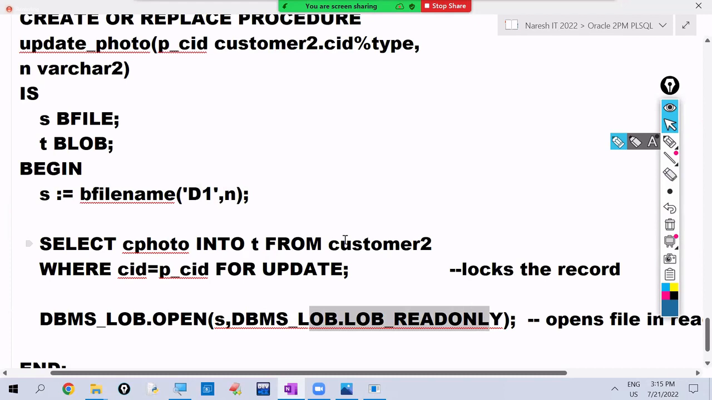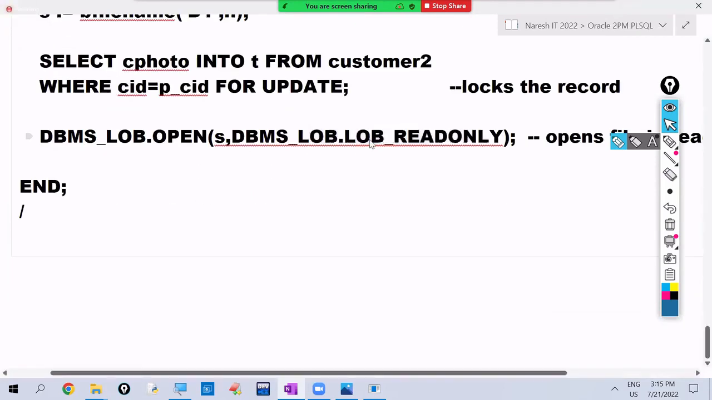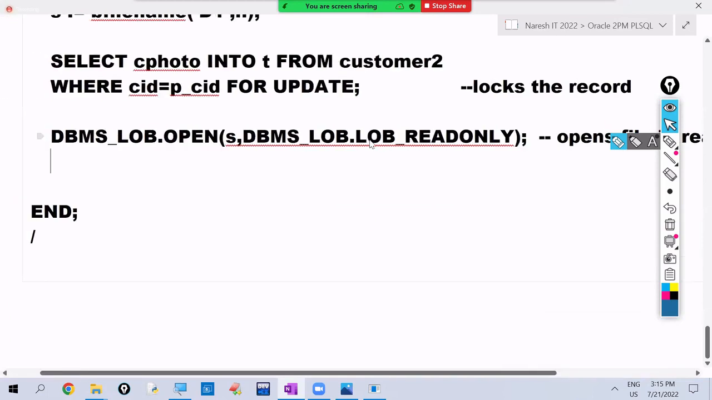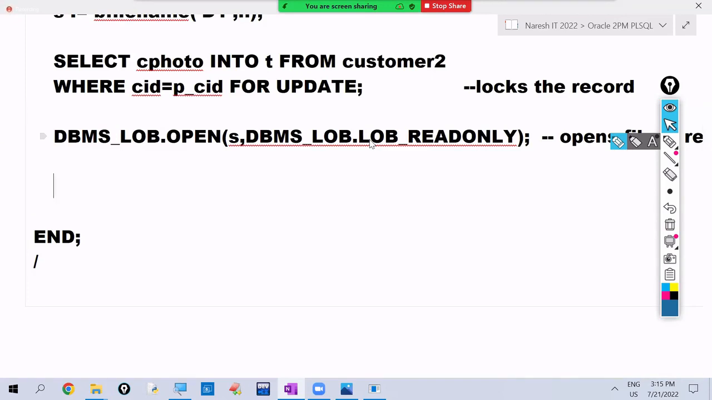Now the file is open. It is ready to read now. We have to read now. So to read, we have to find the size of the image. We have to find the length of the image. So to find the size of the image, we have to write like this: DBMS underscore LOB dot get length.